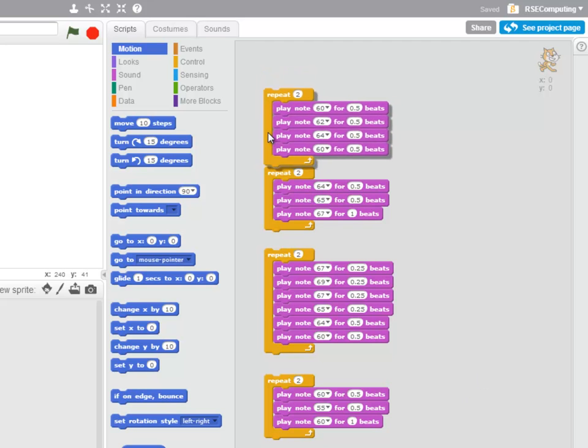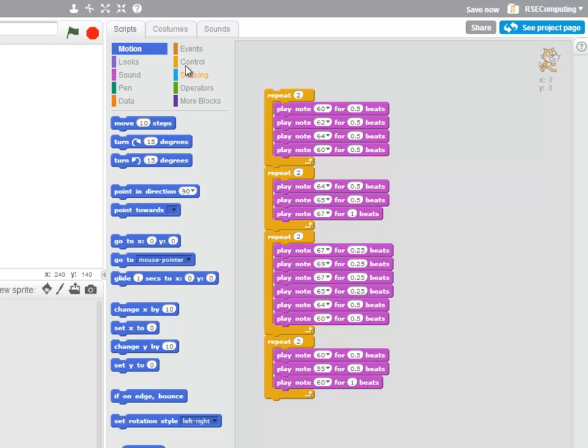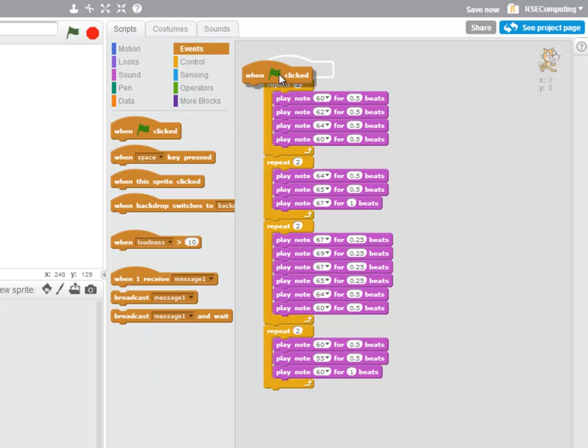Now, before I finish, I'm going to put all of these together. Put a When Green Flag Clicked hat on top, and I'm going to click the green flag to play my tune.